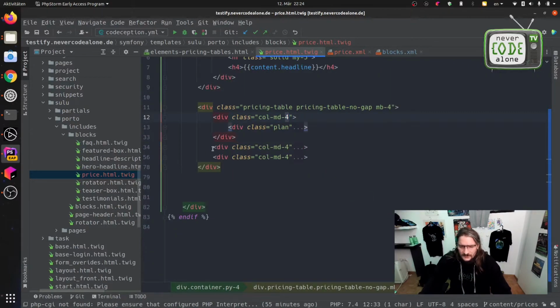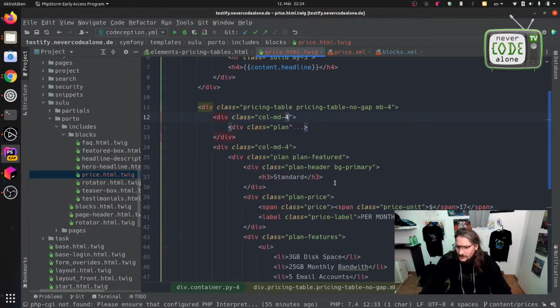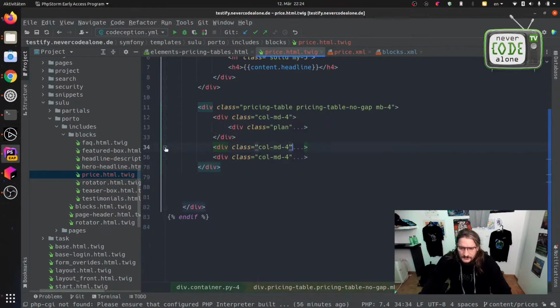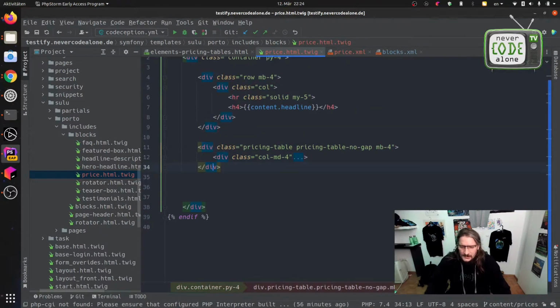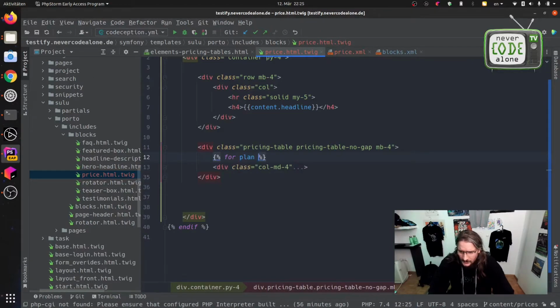And I will just take the second one, because in the second one we have here our BG primary, what is also a feature here. So I remove the others and can say, we do a loop here for plan in content dot price items, we will render this thing here.